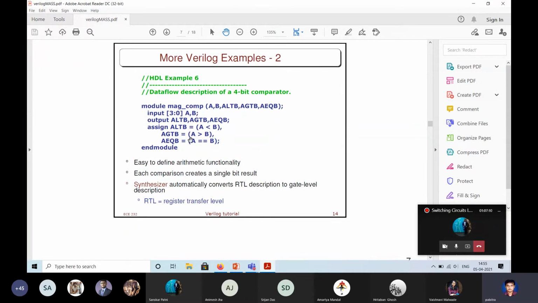So what the synthesizer does when you write this comparator: this comparator is not a standard cell. In the RTL, this will be converted to gates and then a layout. These are automatically converted.